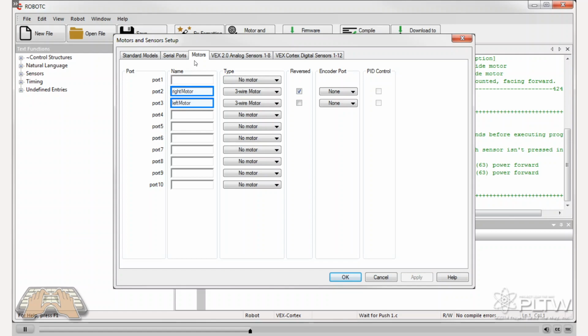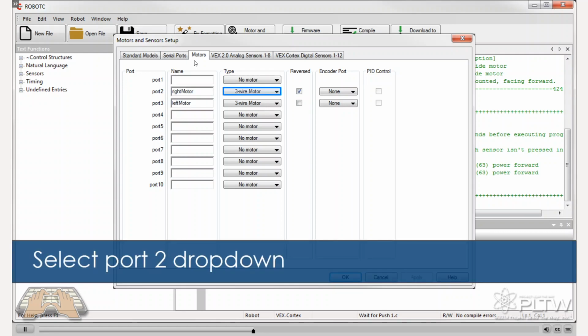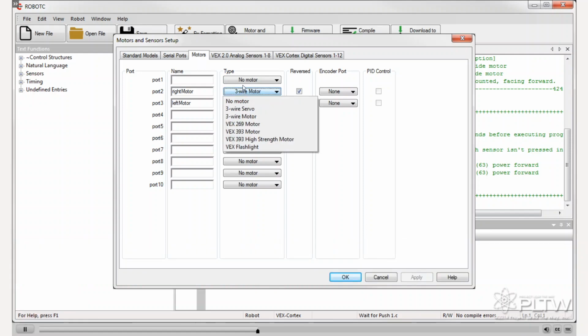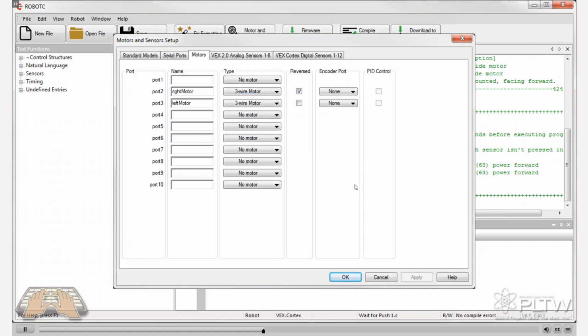It is good practice to capitalize the second word in a naming format. Select the drop-down menu displaying the 3-wire motor for port 2. Devices that are compatible with motor port 2 are displayed as options. We don't need to change the default configuration. Other options include reversing the motor controls or applying a digital encoder port and PID control.